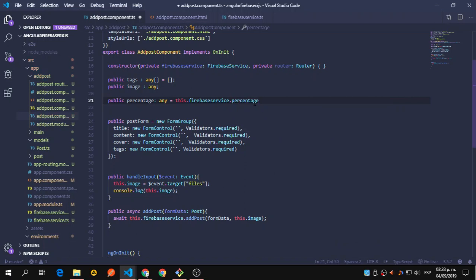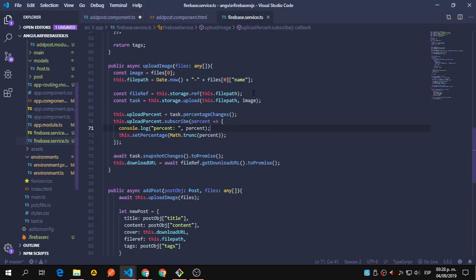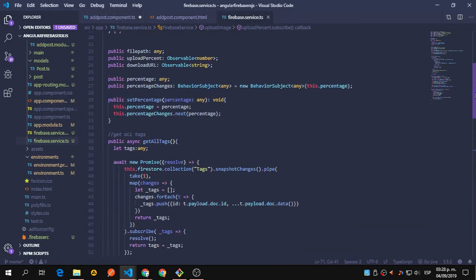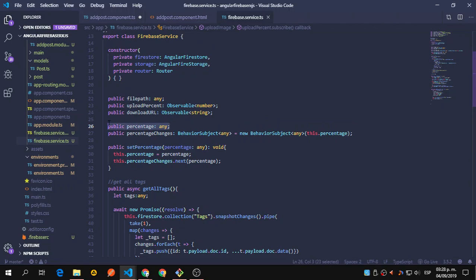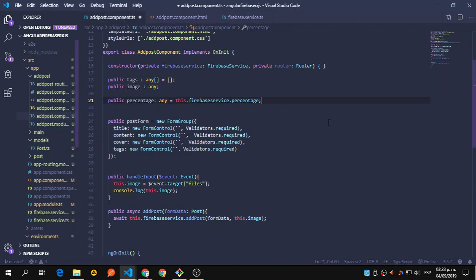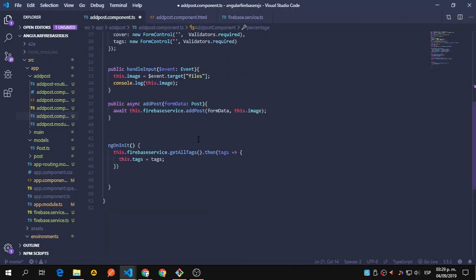Actually this should be a subject. So we're going to access the Firebase service and get the percentage. What is the percentage? The percentage is the value that is being added to the behavior subject. Okay, so we need this percentage, and to store that here in this public percentage inside the add post component.